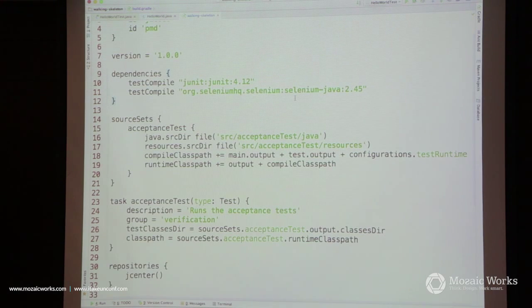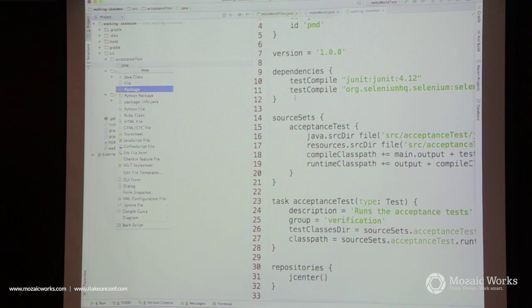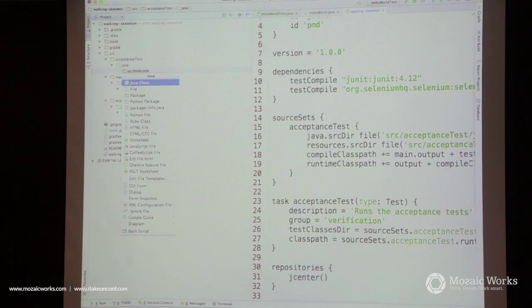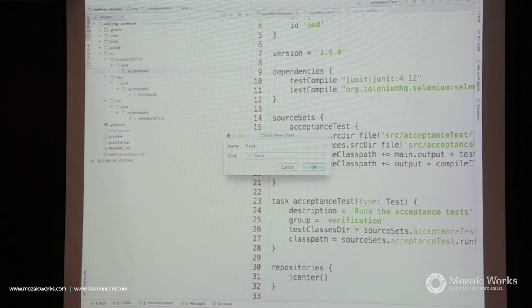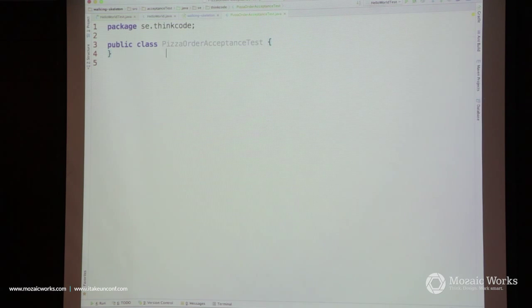All right, and let me add some code here. So let's start with the package. And a class that I call pizza order acceptance test. A very long name, but it's kind of descriptive, so let's go with it at the moment.